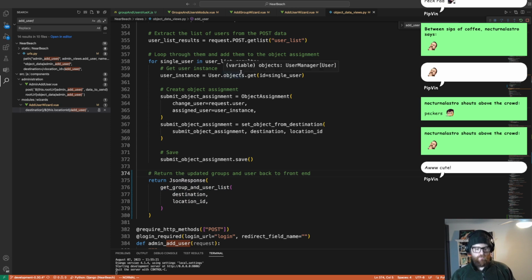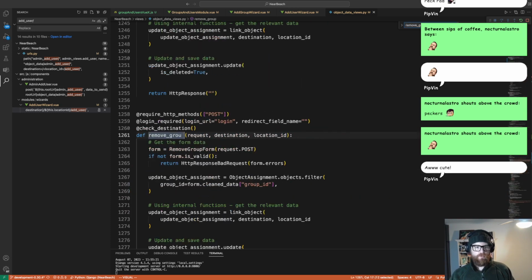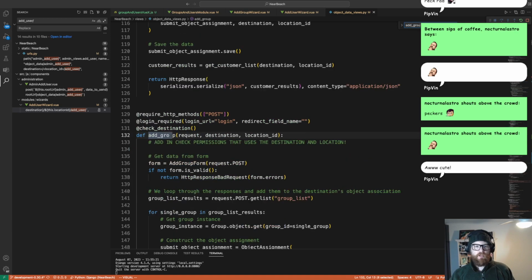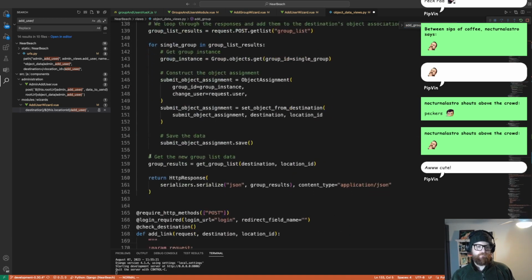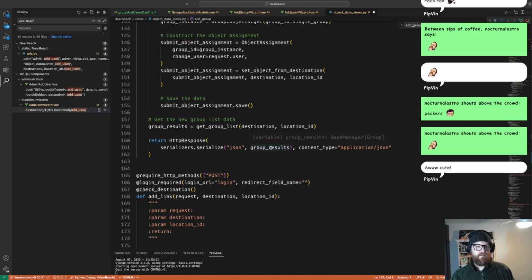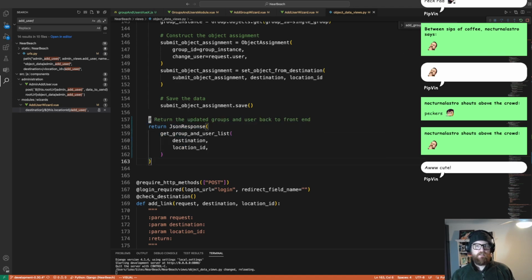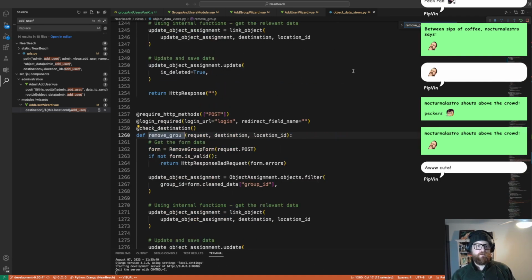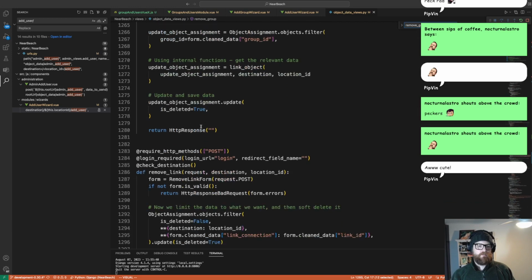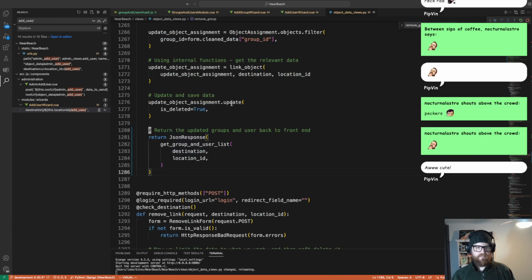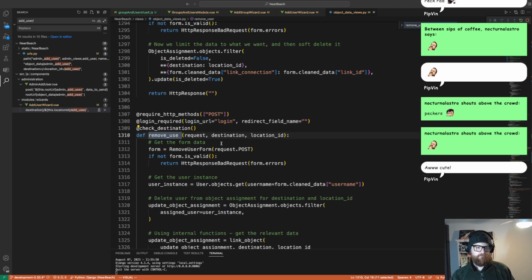So we've got remove group. Actually, let's do add group first. We're going all the way down here, serialize group results. We don't need any of this, so we're just going to paste it straight in. Cool. And then what we need is remove group. We just need to paste that in like so, and then remove user.